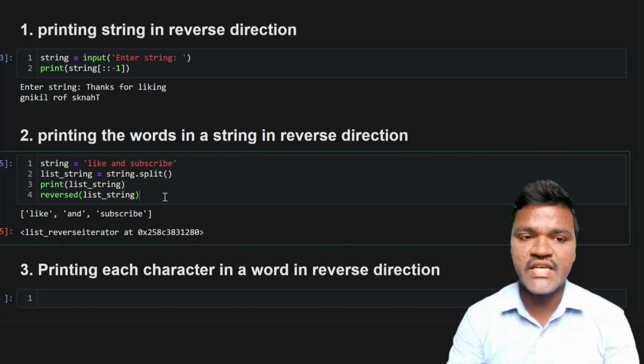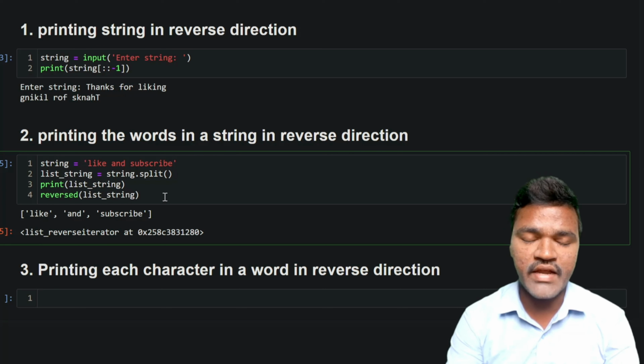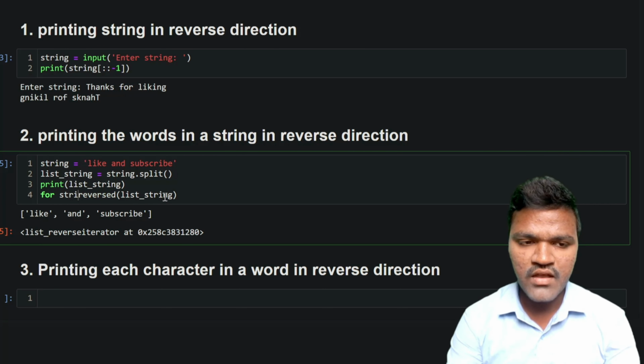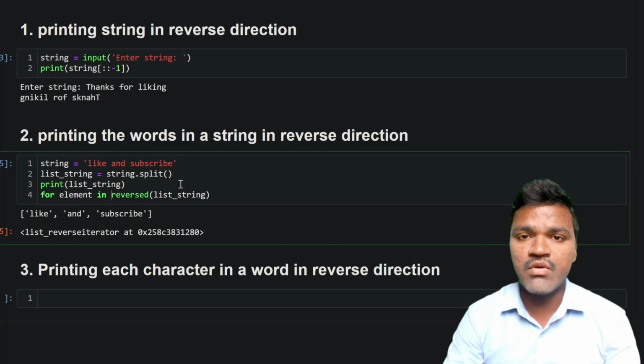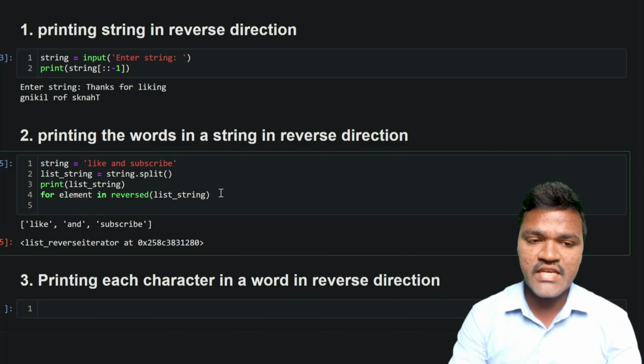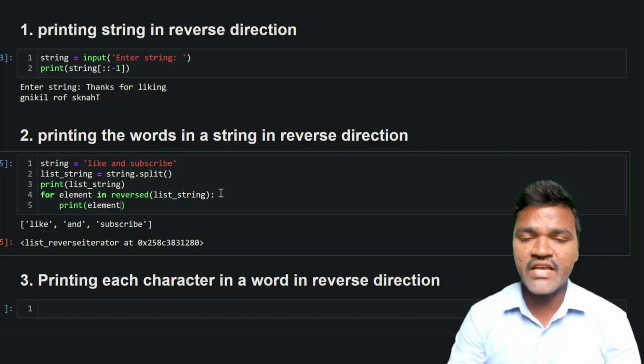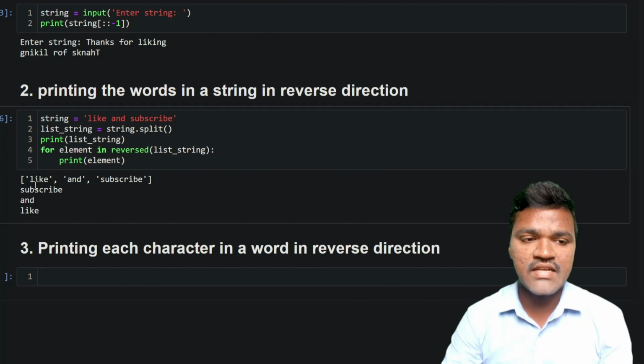In order to print the words in the reverse direction, we need to iterate through this iterable. For that reason, I am using a for loop: for, let's say, element in this iterable which is in the reverse direction, and inside of this, I print this element. If I execute this, we can see the result, which is "subscribe and like". Previously we had "like and subscribe", and as a result we are getting "subscribe and like".